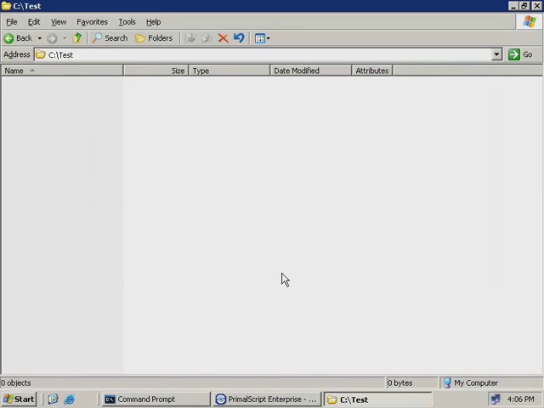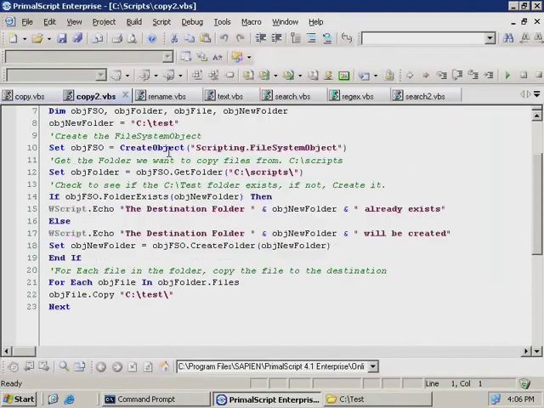Alright, well, let's go and take a look at a better way of performing the same task. So we'll come up here, I'll select copy2.vbs. Okay, so here we have another script which is simply a modified version of the last one. At the top you can see we still have the same variables listed, but on the second line here we've set our object new folder variable directly assigned to the test folder. Now the next line where we create our interface to the file system object is also unchanged, as is the next line where we set the source folder to our scripts directory.